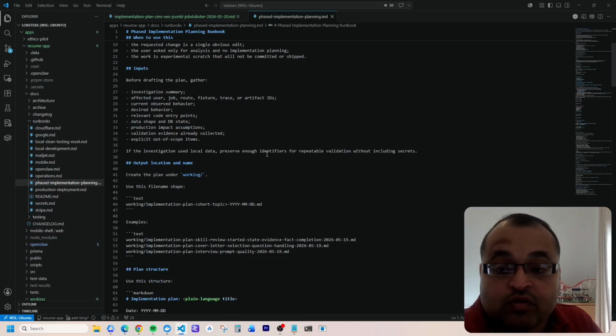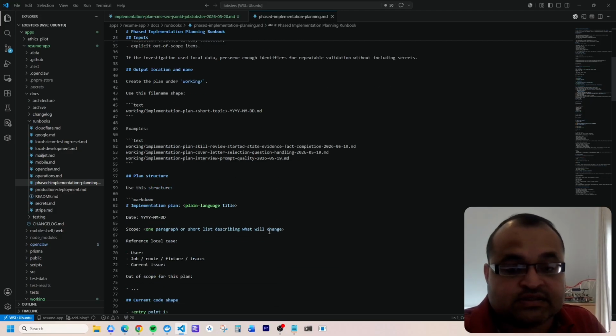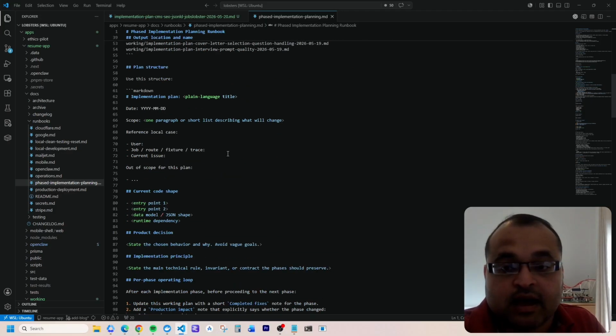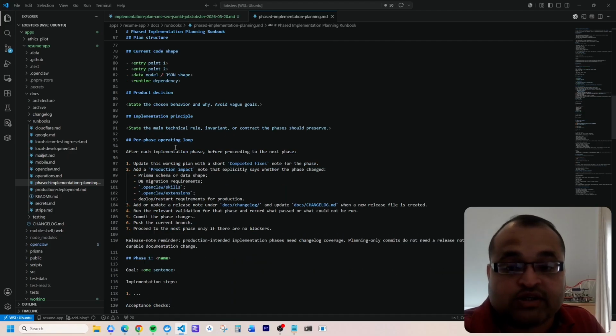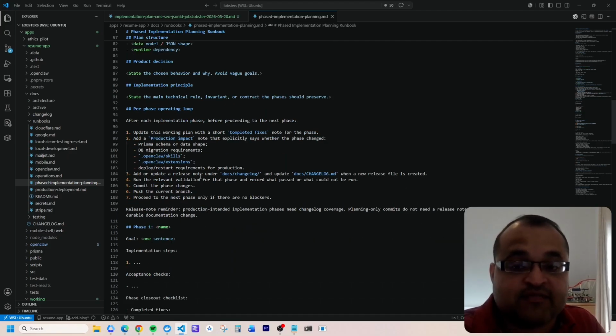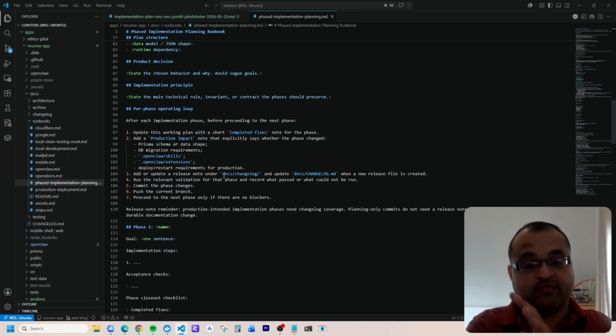And what you do is there's a couple of examples of implementations that we've done in the past. How to structure it, so the same years, months, date, that kind of thing. The code shape, the product decisions, and this per phase operating loop. And this is kind of a really important thing. So what we do in every phase is once you finish doing the phase, you have to update the document with whatever work was completed.